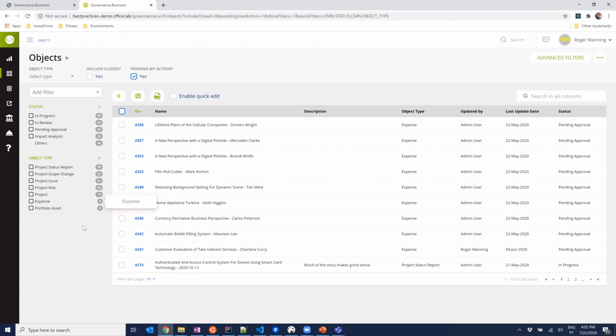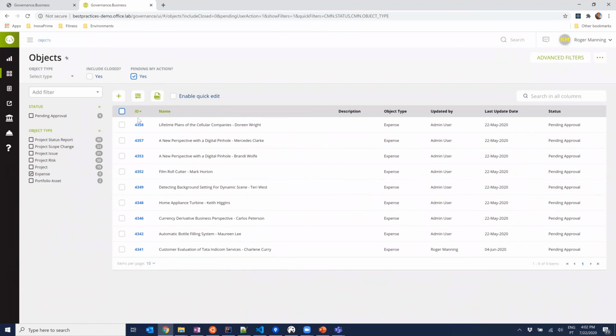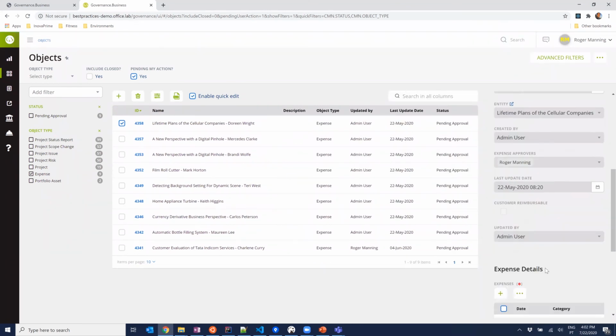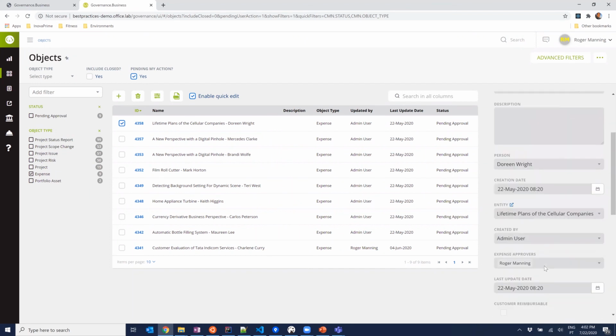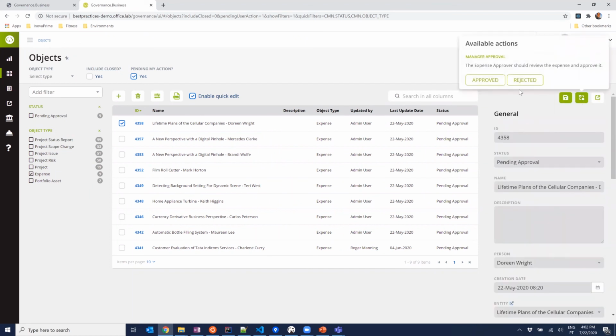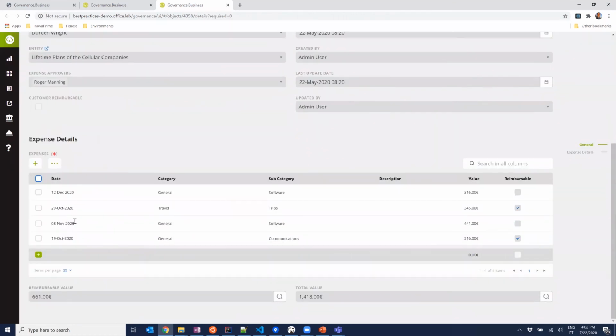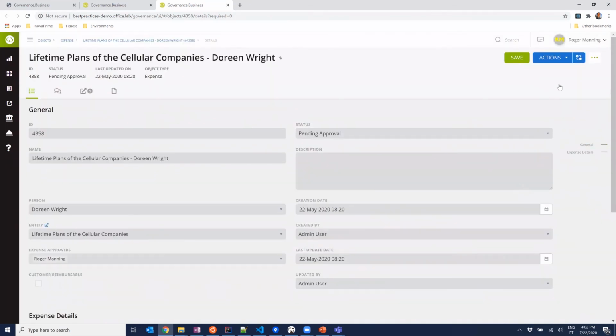So I see a lot of things, of course, because it's a demo environment. All the expenses that are right now pending approval in my hand, in order to do an action, I can easily just see the information on that expense and take an action on that, or open the expense itself, seeing all the information on the expense, all the information in terms of the different expense lines and so on as it was created by the person.